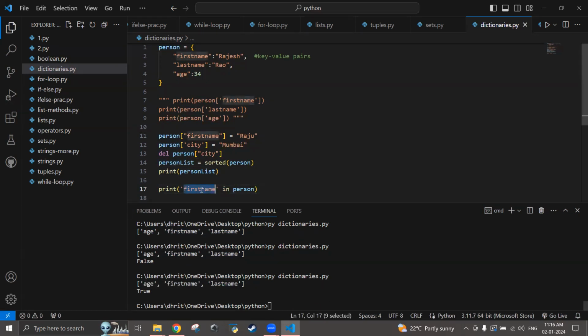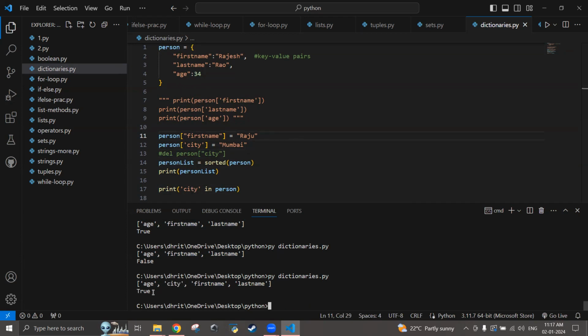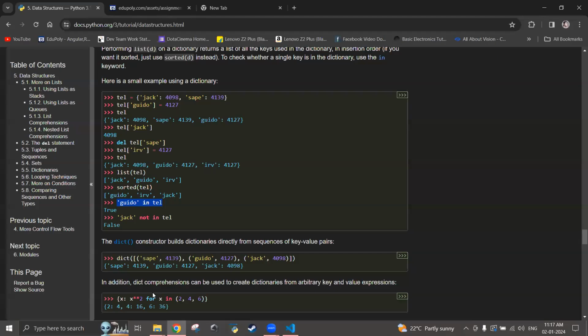If I try to check city, it will not be there because I removed it here, isn't it? If I comment this line, what will happen? Now this city will give us true. This print city in person will give us true. Okay. This way, whatever we had done with other data types, that also we can.